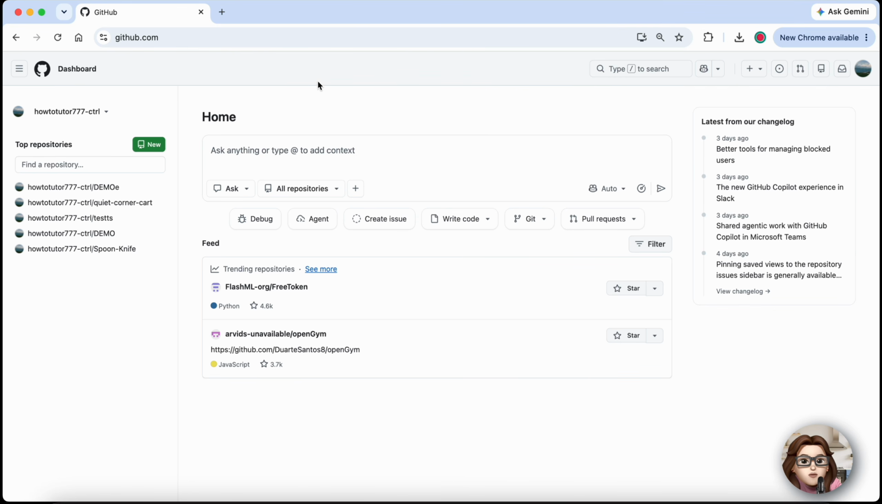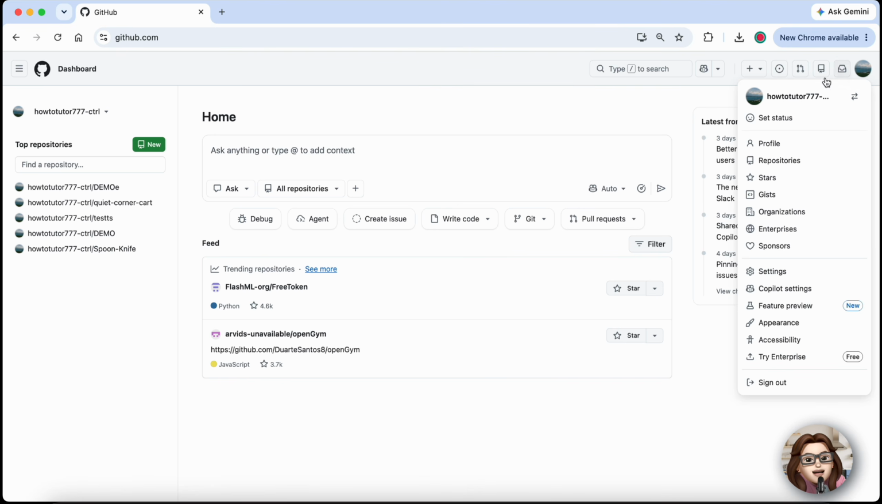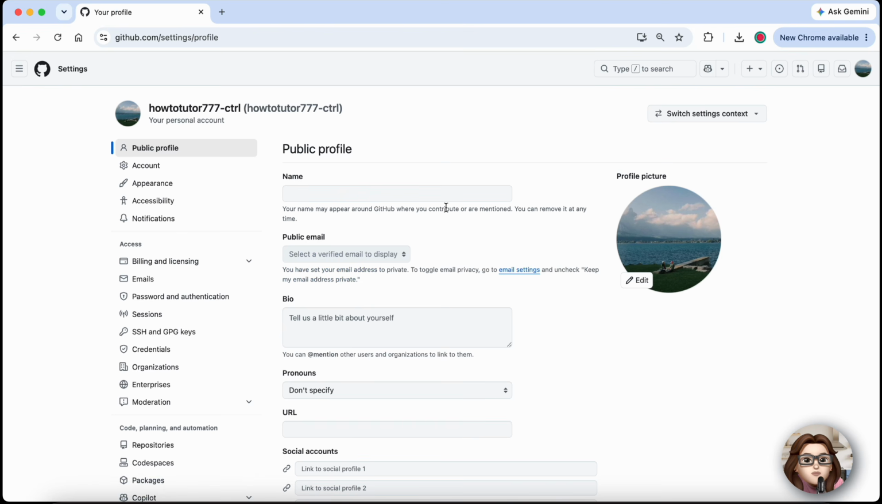Once you're there, log in using your credentials. After logging in, look toward the upper right corner of the screen and click on your profile avatar. From the drop-down menu, select Settings.